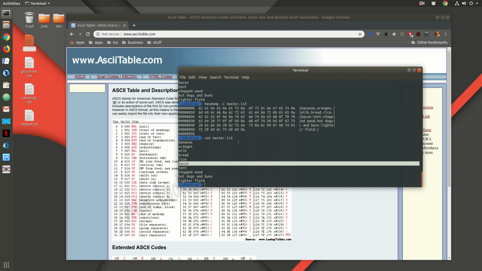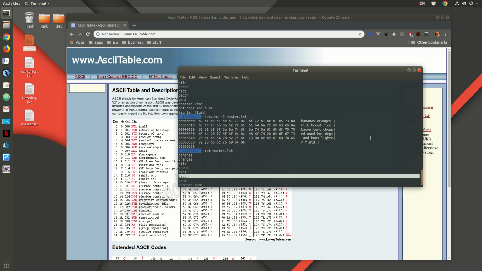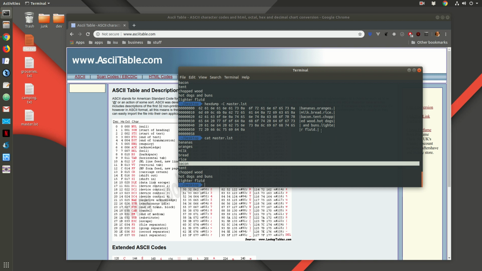So that is the basics of files and how data is stored on a computer disk. All right. So that's good enough for one video. We'll move on to another video for more information.